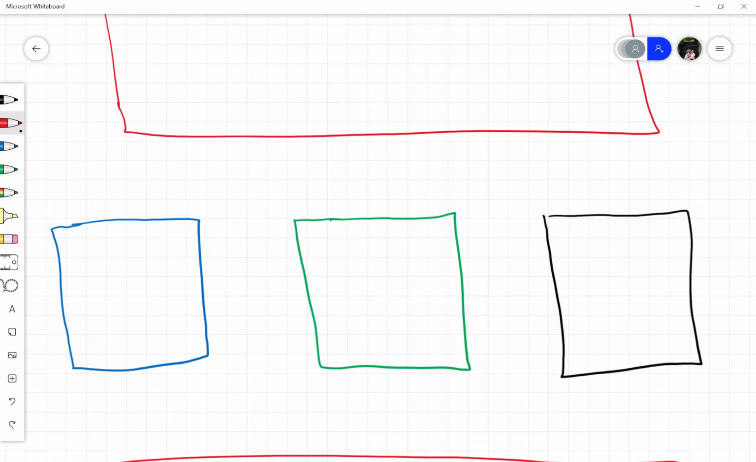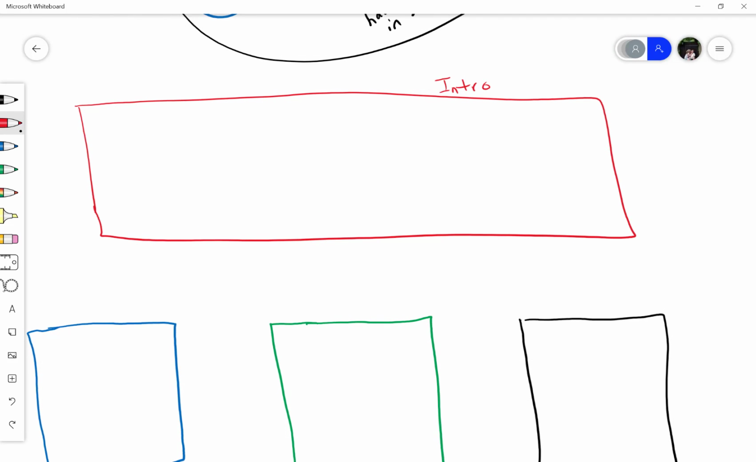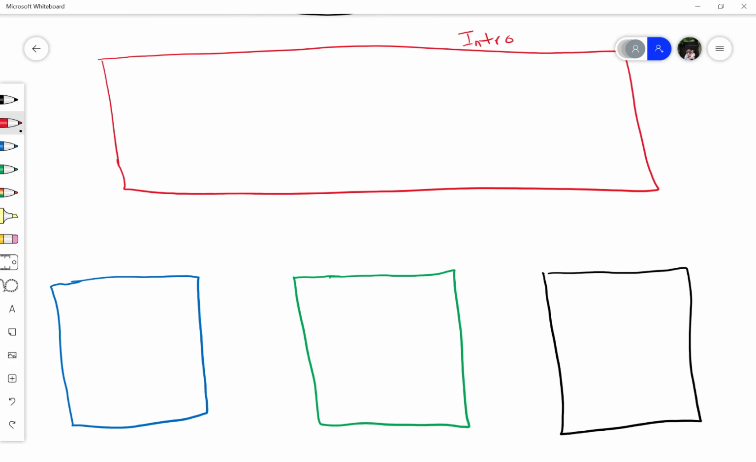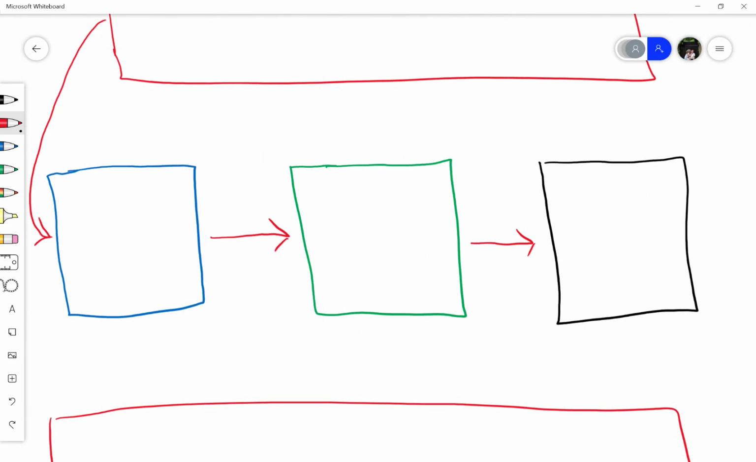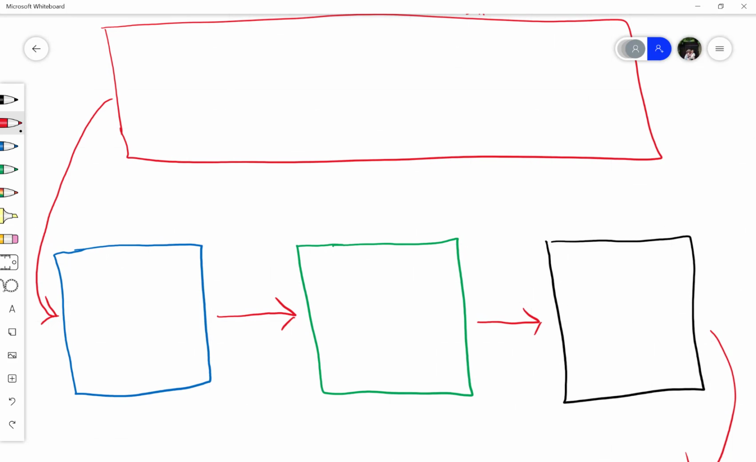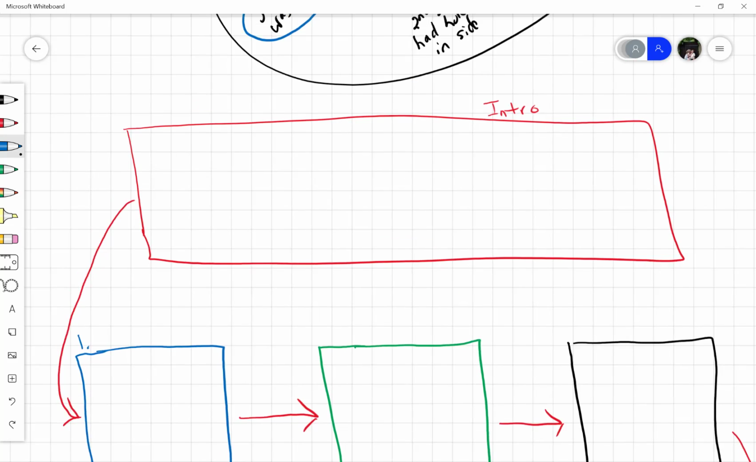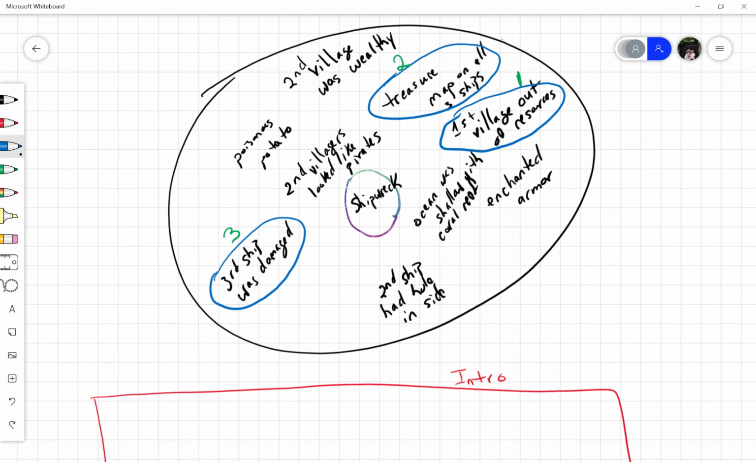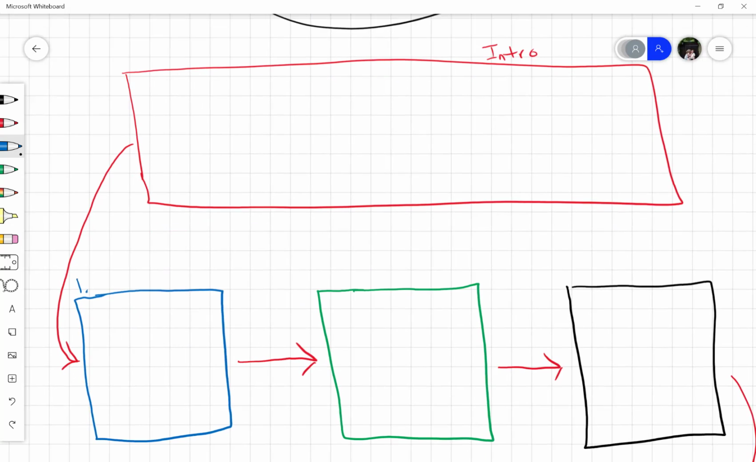So now I can see how my story is going to flow. I'm going to have the introduction, then I'm going to come down here to the body, and then it's going to go to my closing. Alright, so in this first body paragraph here, I'm going to get my first detail from up here, which is that the first village, they were out of resources.